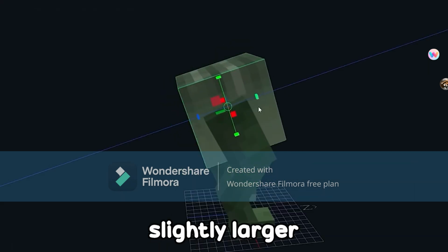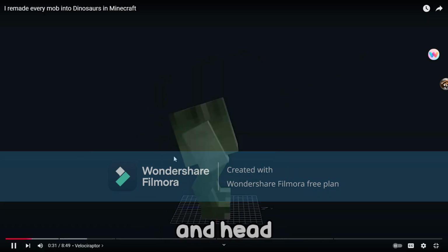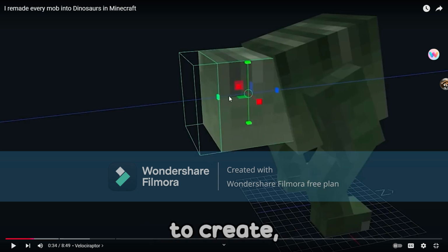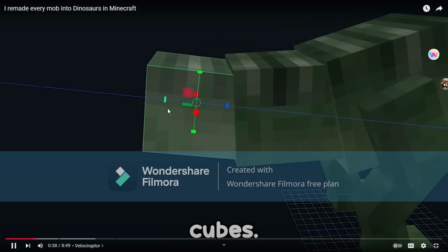I'll make a slightly larger cube for the body, which I think is the perfect size. On one side, I'll make the chest and head, while the other side will be for the tail. Since the tail is easier to create, let's start with it. It's the scaly Velociraptor from Jurassic Park / Jurassic World, which is much more based on the Deinonychus than an actual Velociraptor. It's simple, just a series of smaller cubes, one after the other.